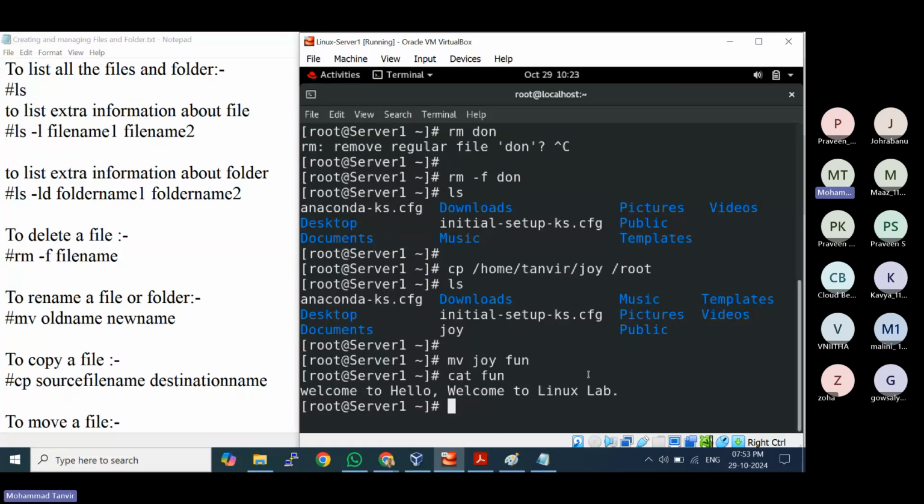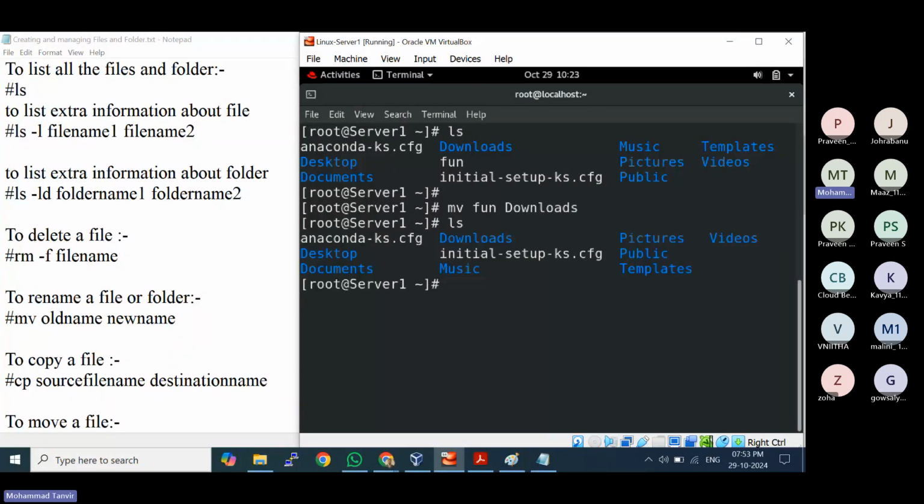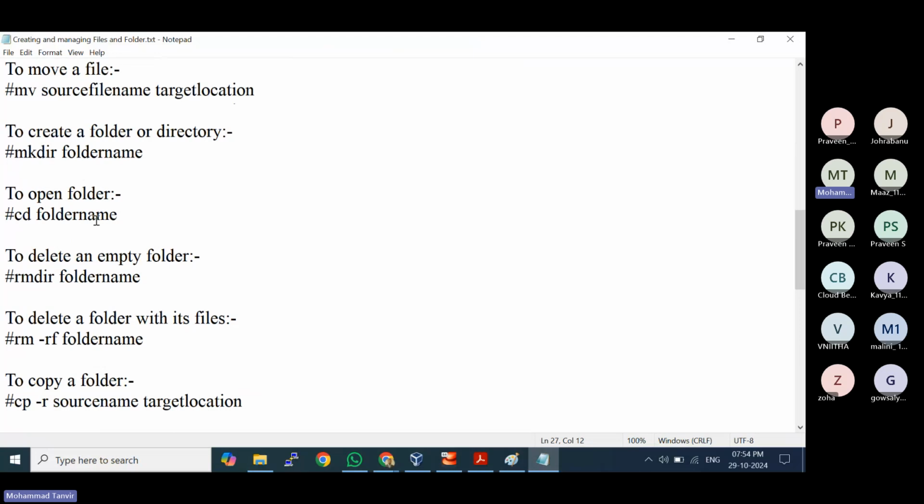Same if you want to move it. You see, currently it is in the root folder. I want to move it in downloads. mv space, I want to move fun inside downloads folder. Now you see fun is not there, but when you go inside the downloads, put ls, you see fun is there. So mv is used to rename also, and for move also, same command. Same we can do with the folder also.